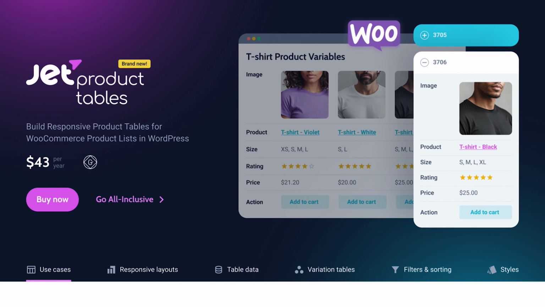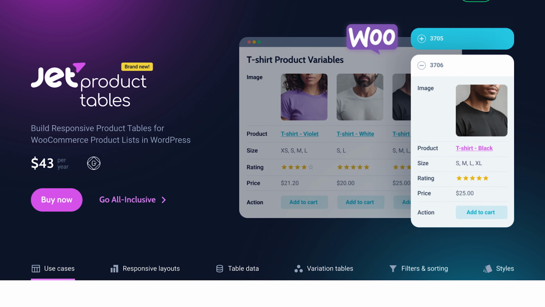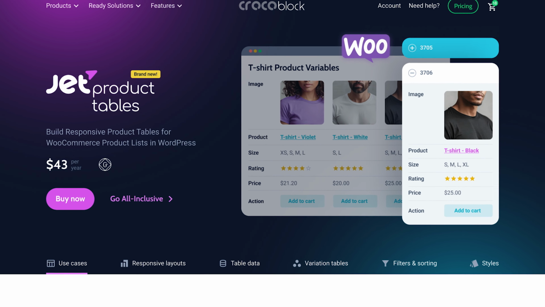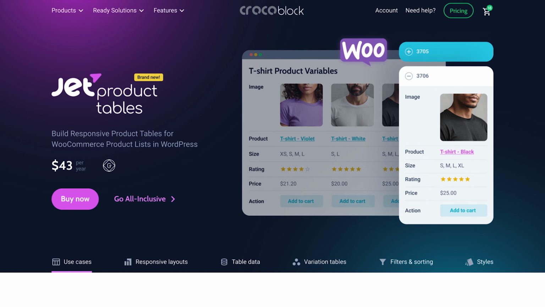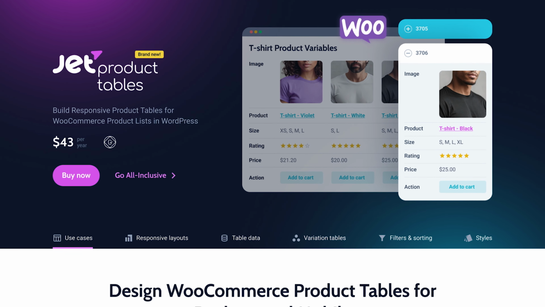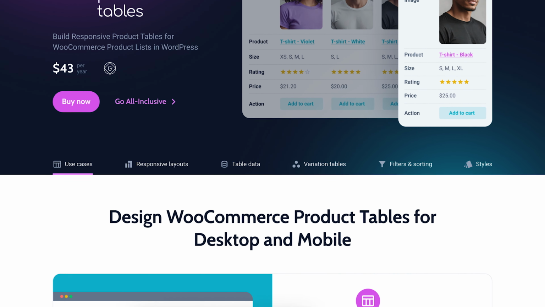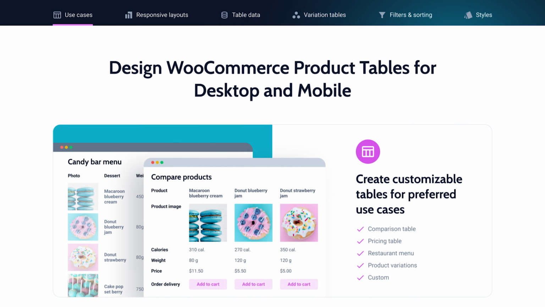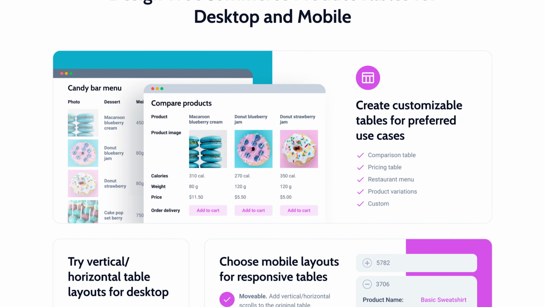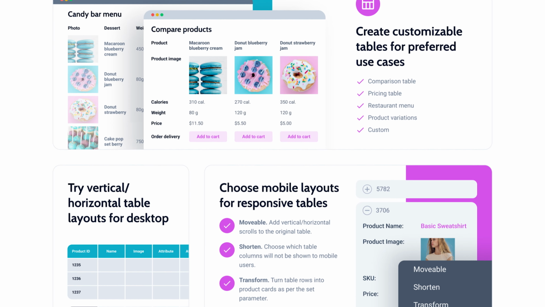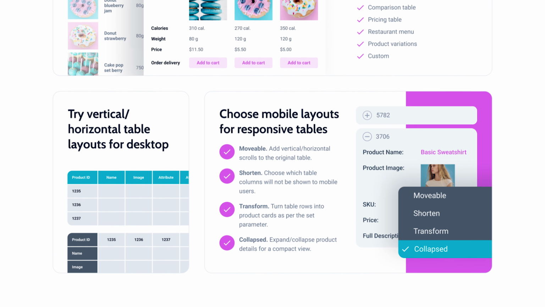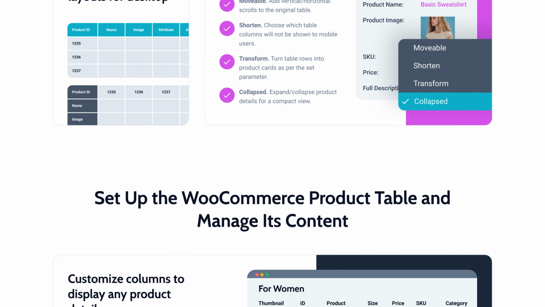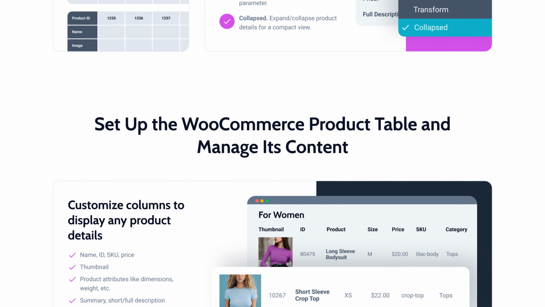As the plugin's name goes, JetProductTables is a tool that allows you to showcase the list of WooCommerce products on the front end as a table. With this plugin, you can manage the table's content, set the columns and the products displayed in it, add the filters, and adjust the style of the table. Also, the adjusted content layout can be saved as a preset, and moreover, you can generate a shortcode with the table to use on any desired page.